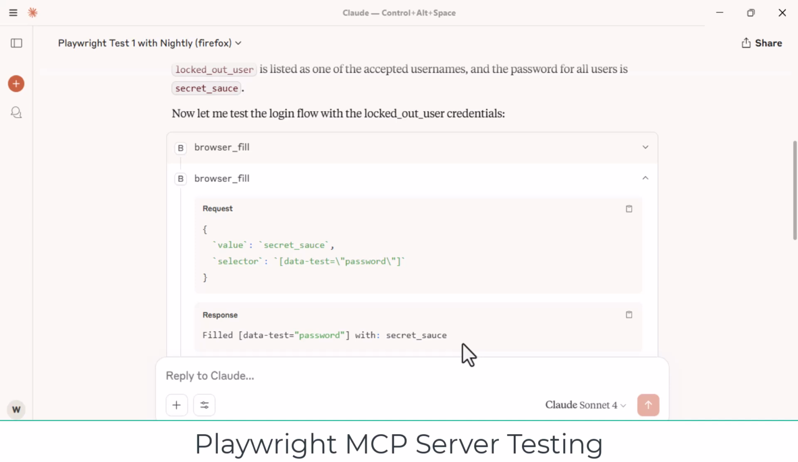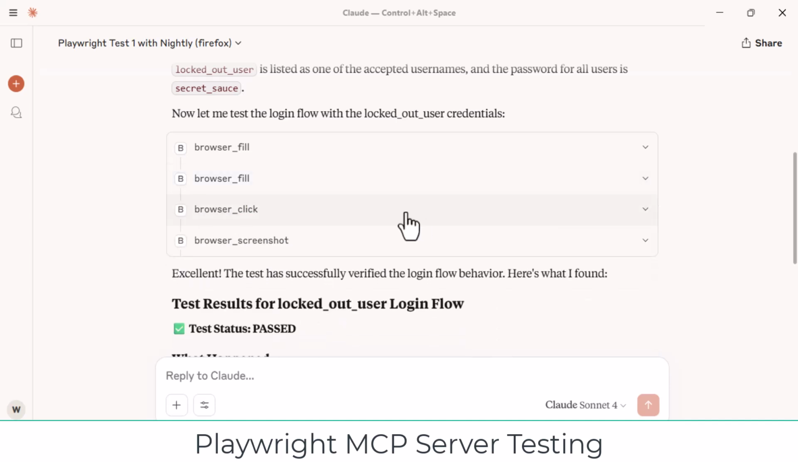That's the result. So it's nice. It shows you what happened. The browser was clicked. That would be the login button was clicked. So it's using a tool called browser click for that purpose. And then again, you see screenshot.